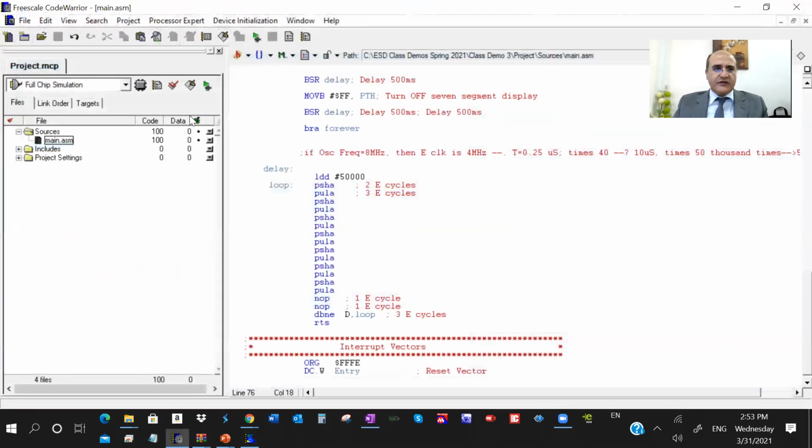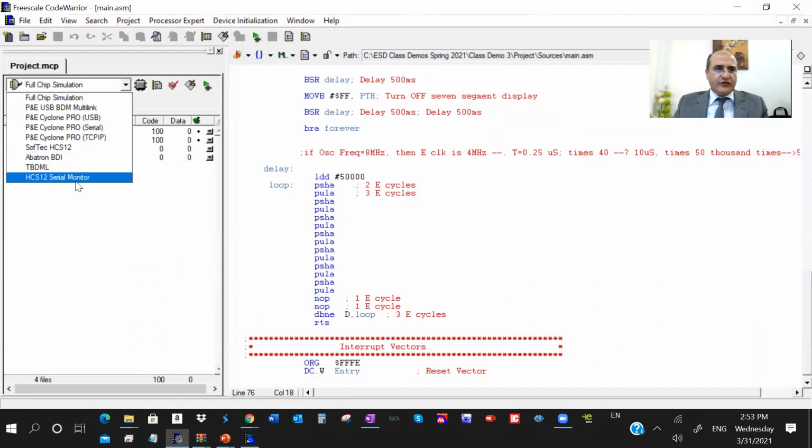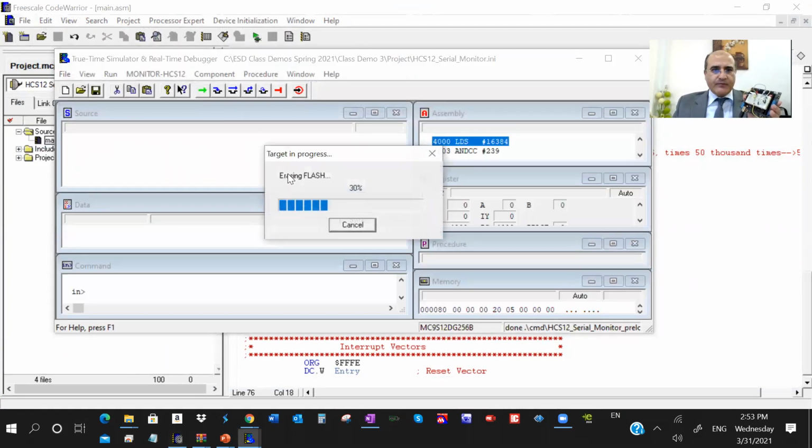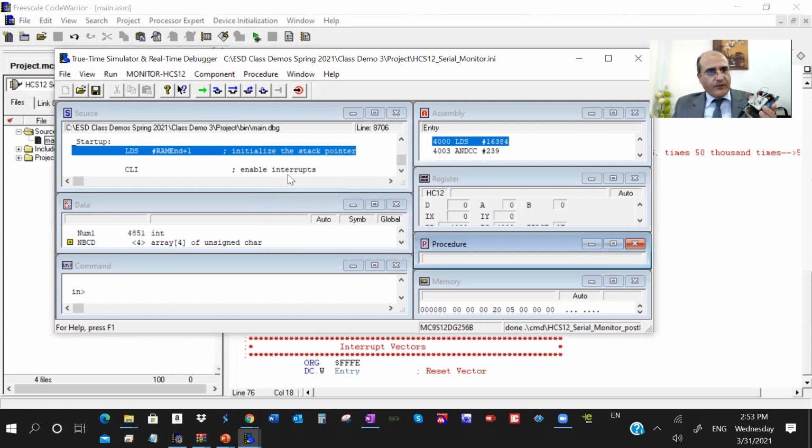Let me try this. Full chip simulation, use serial monitor, program, and run. It is blinking. See it blinking. So the code, the logic was correct. I don't know what the problem was, register X or register Y.